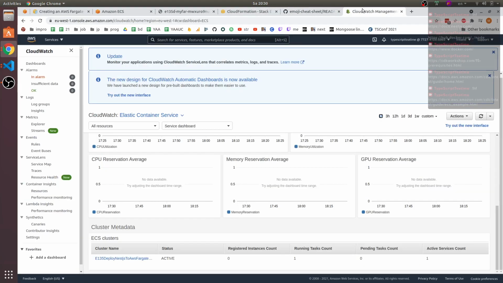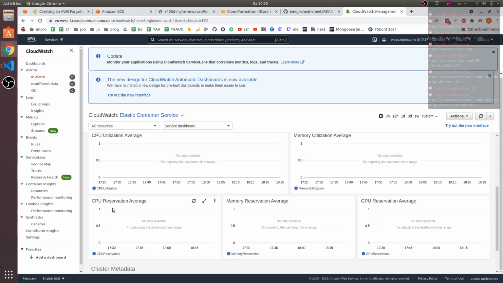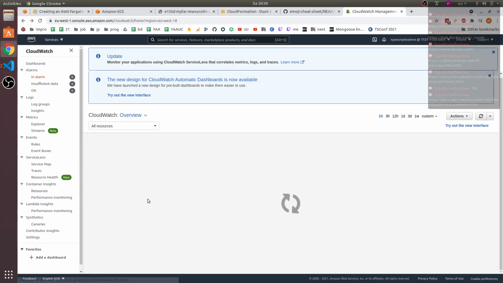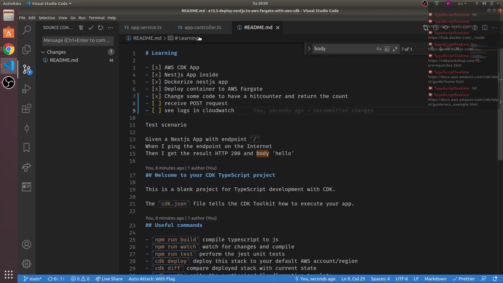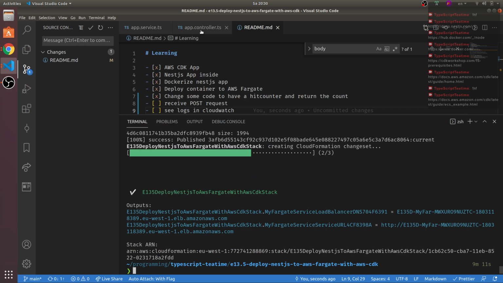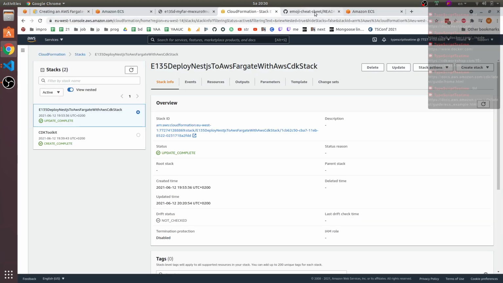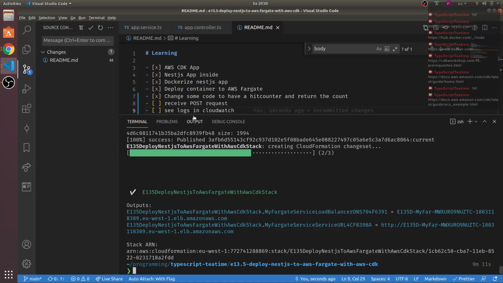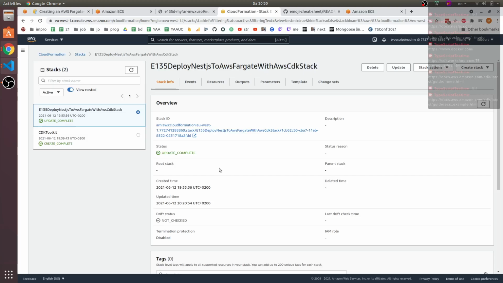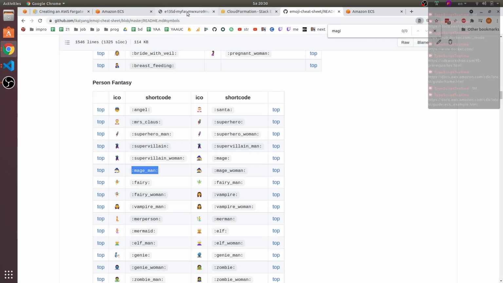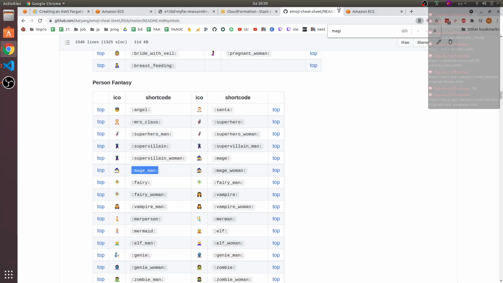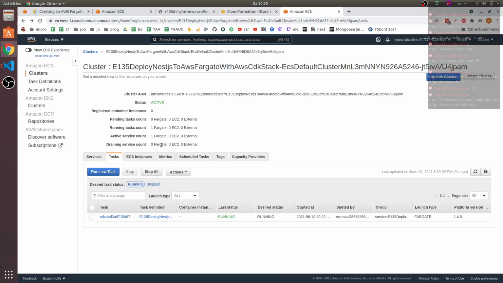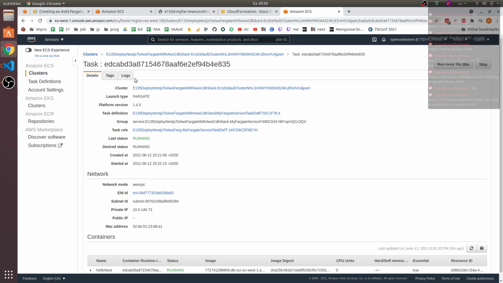Other than that, somewhere we should see the logs, I would hope. Like the container internal logs, which are sent to standard out. But the question is, where is it? Okay, close that one. How do I see that? We can look at the task. We can look at the logs.